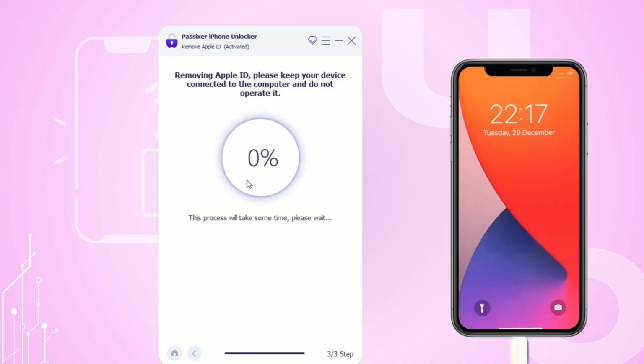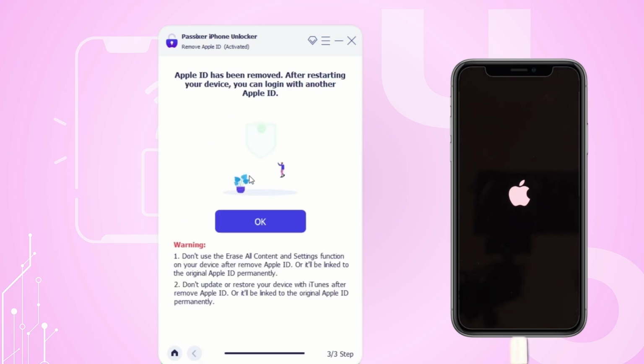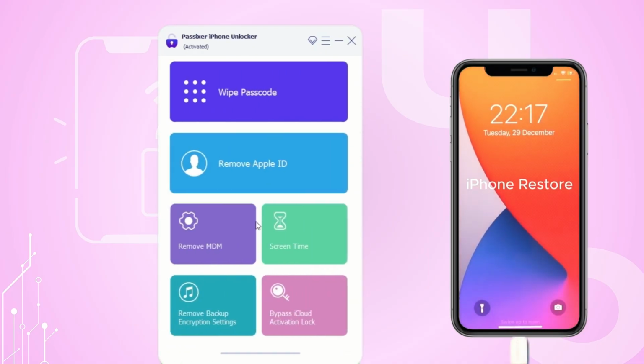Passixer will eliminate the Apple ID and reset your iPhone. Once the procedure is finished, your iPhone will reboot and you can set it up as new without requiring the previous Apple ID. If you face any difficulties, don't hesitate to reach out for additional help.